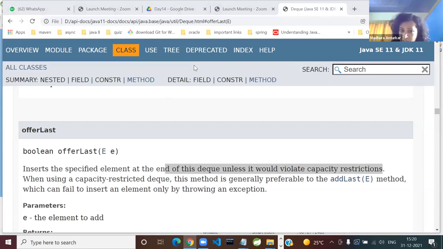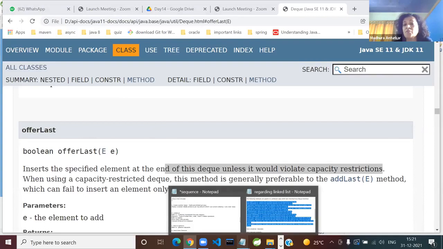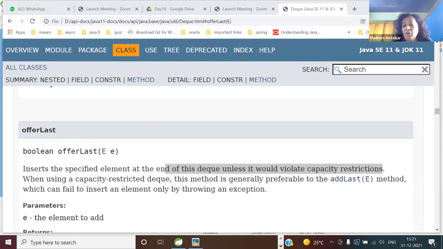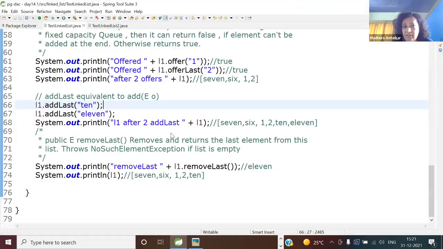It will return a special value. Special value means the return value will be false in case the operation fails. Understood now? Whoever was asking me, is offer last clear? Yes, ma'am, got it. Thank you. Yeah, right. The Javadocs are so well written that generally you read them and understand, but of course, anytime you can ask me the question. So this was to give you some idea about additional operations of the linked list.